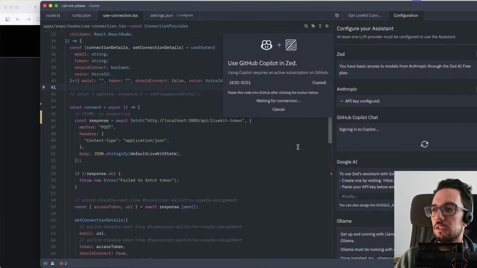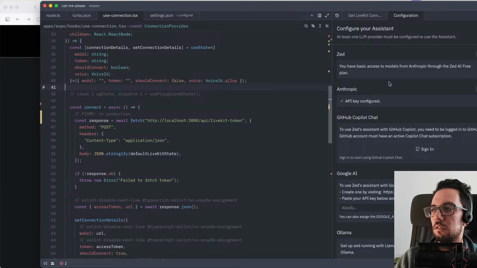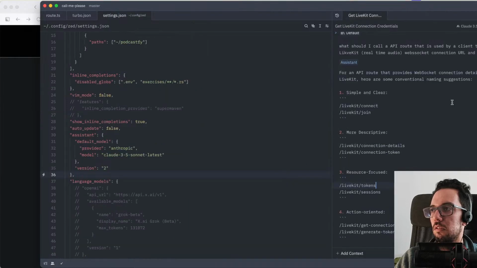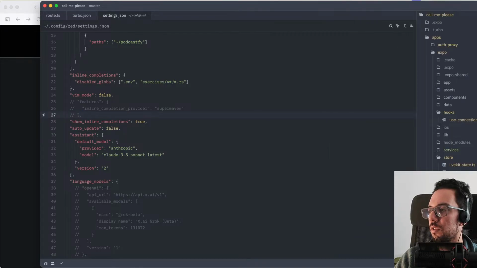Waiting for connection. From where? You need to be logged in. Okay, I'll log in. Copilot is enabled. I think it's enabled. Maybe I need to restart. Must have an active subscription. Not anymore. Maybe they need to make some changes.